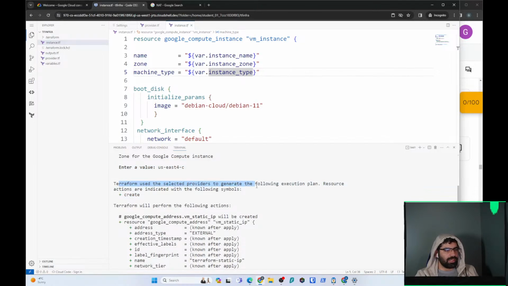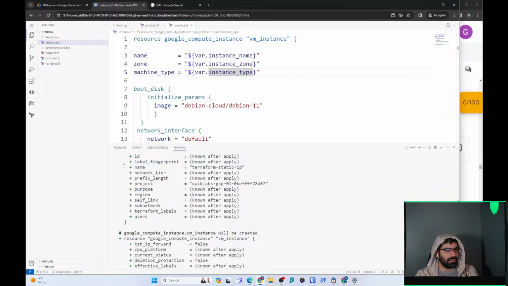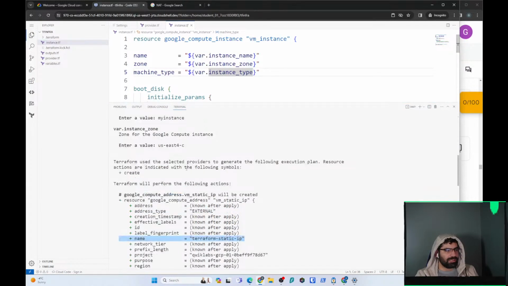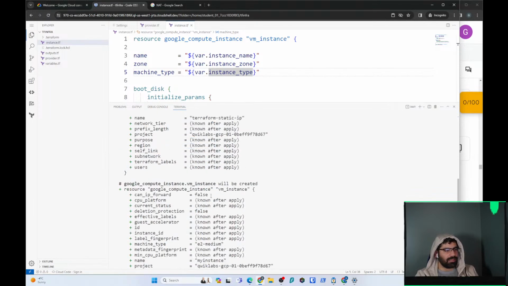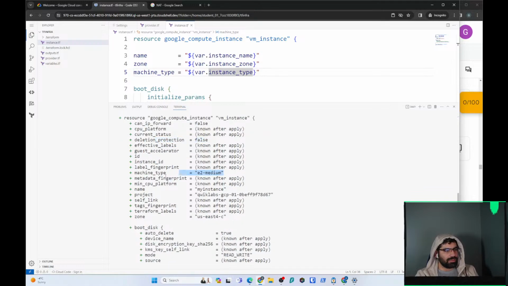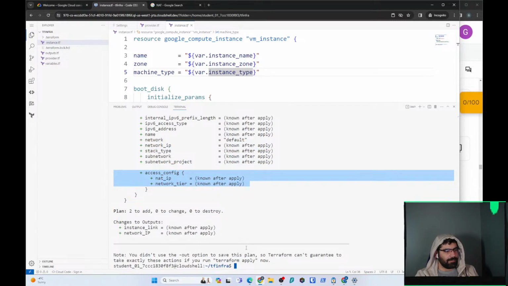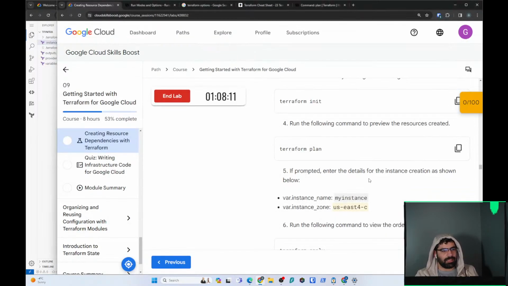Terraform used the selected providers to generate the following execution plan. Resource actions are indicated: create. Address type is external. Name static IP. Because this is the implicit, this is not dependent, that's why it's getting created first. This is getting created later. Can IP forward? No. Deletion protection false. There you got our name, project ID, stuff like that, and network default and known after apply. Cool. So let's do terraform apply. I think that's what you have to do now.